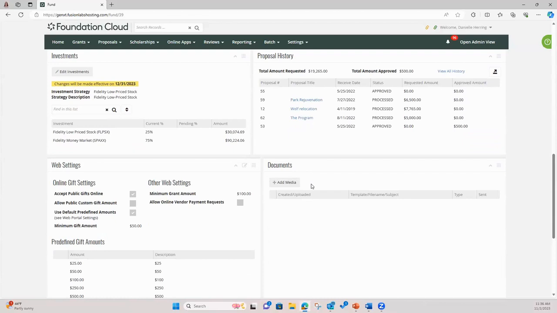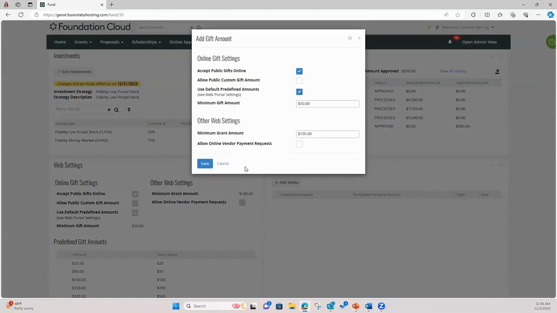The web settings tile is used to determine how the fund behaves in the community portal. You can determine if public gifts are accepted online and set gift amount values. If you choose Accept Public Gifts Online, this will allow online public gifts. The fund will be visible on the portal and available to receive public donations.